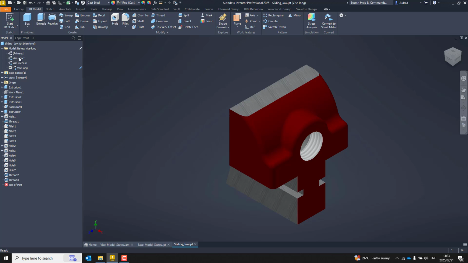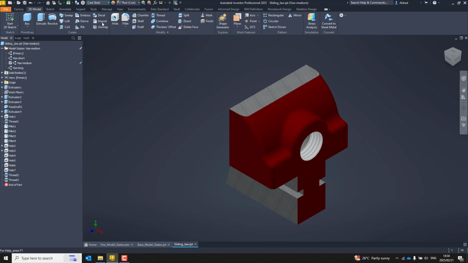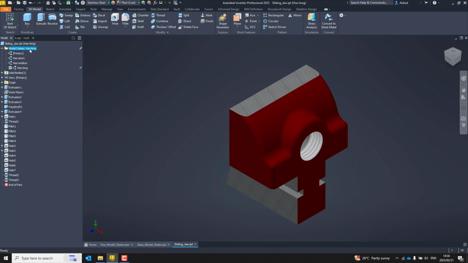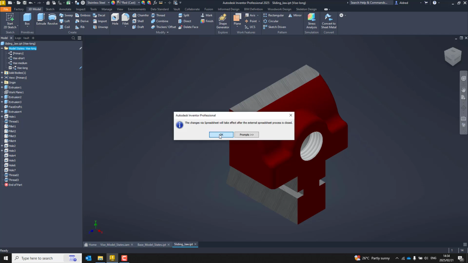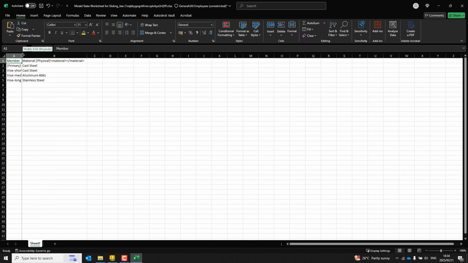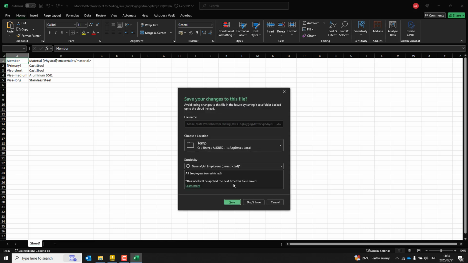So with this, vice short was cast steel, vice medium was aluminium. Of course, if you wanted to make it a different material, you can, but we just want the same material for both parts over there. And then vice long is stainless steel. Okay, so if I edit via spreadsheet, we'll see what modifications we've done to it. So there we go. There's your material with the corresponding name for your model states.